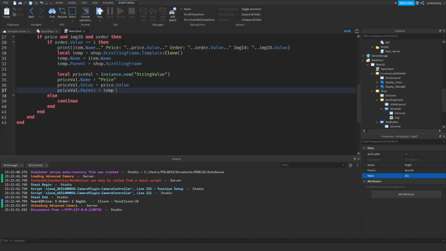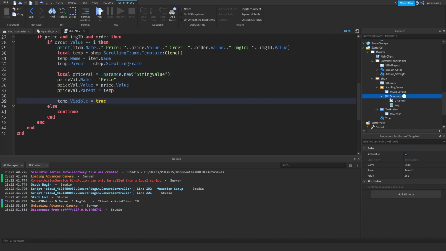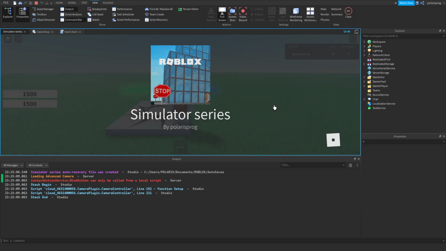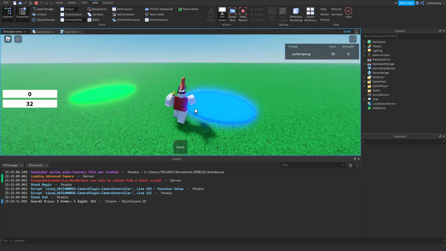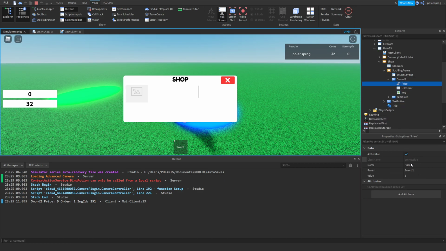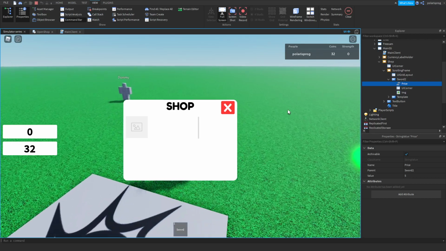Now if you go ahead and play the game, also make sure that temp dot visible is equal to true, and make sure that this template is invisible. Now if you play the game and open the shop, you should have a template for it. Okay, so check your main screen GUI, shop, scrolling frame, Sword2 has a price value, and its value is already set. So this is going to be it for today's tutorial.